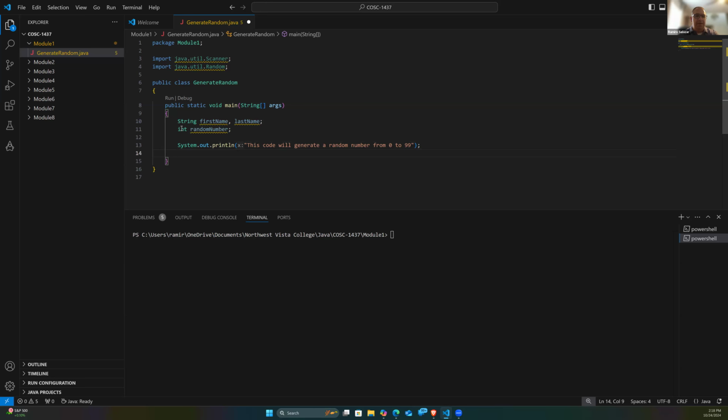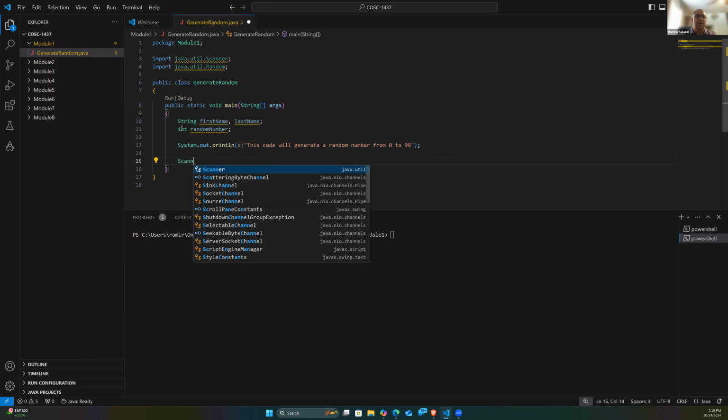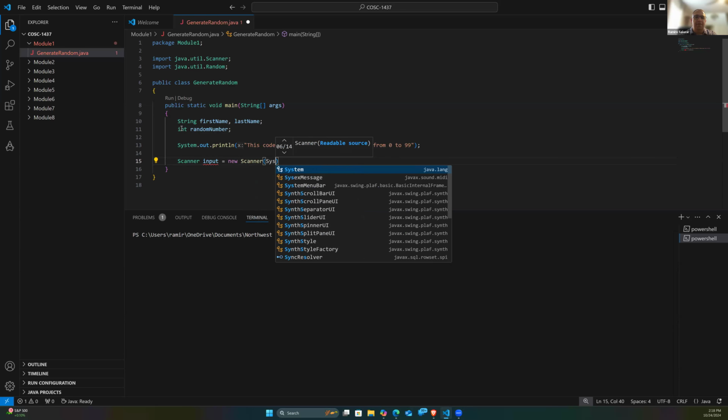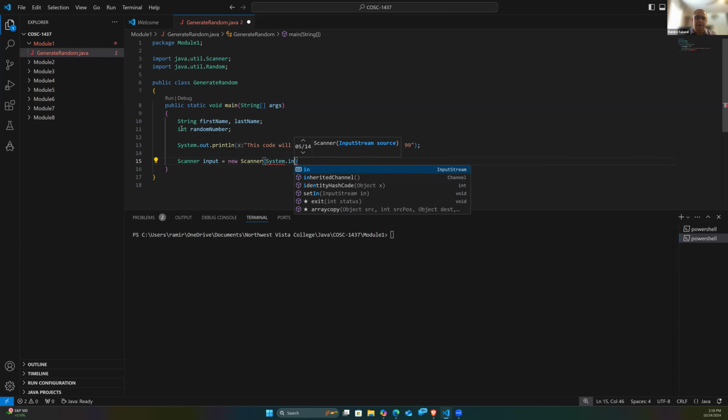And then I'm going to use a Scanner, and I'm going to create a new Scanner, and I'm going to call this thing input. This is basically going to be used to ask the user to enter their first and last name. So I'm going to type in Scanner input equals new Scanner, in parentheses, System.in, close parentheses, and add a semicolon at the end.